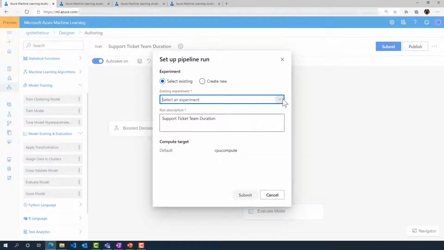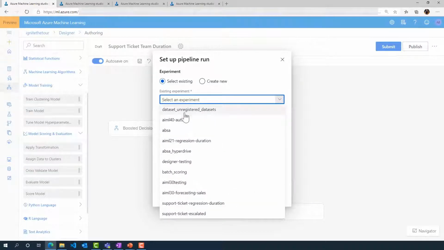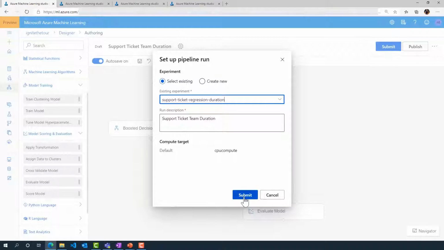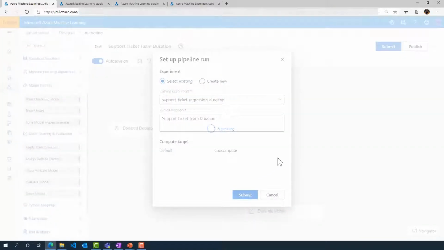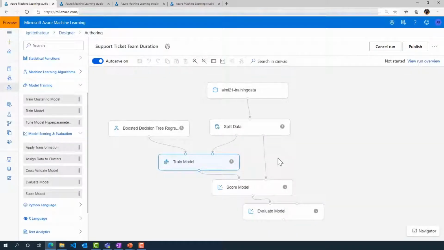I can create my experiment. So I do have one that is already here. So I can go down to support ticket regression duration and I can click submit. It's now submitted to my compute instances, and it's going to go ahead and use that amazing powerful compute in Azure Machine Learning to run this experiment.